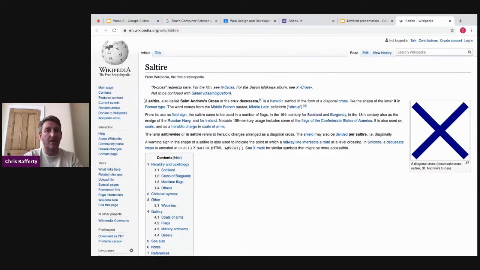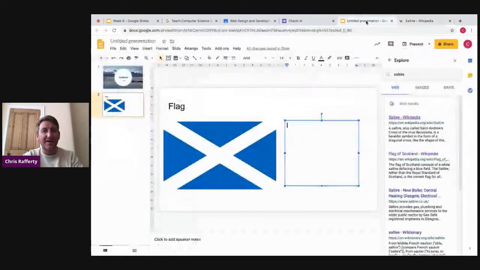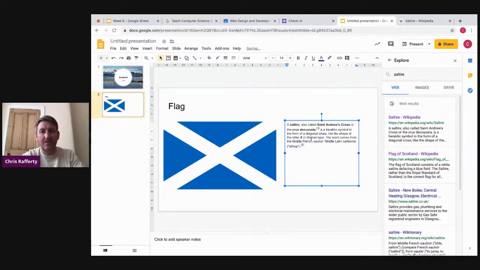and I'm going to copy and paste this. Obviously, if this was in the class, then you would want your pupils to put it in their own words. So I'm going to paste that in there. And I am going to just increase that text size a little bit.